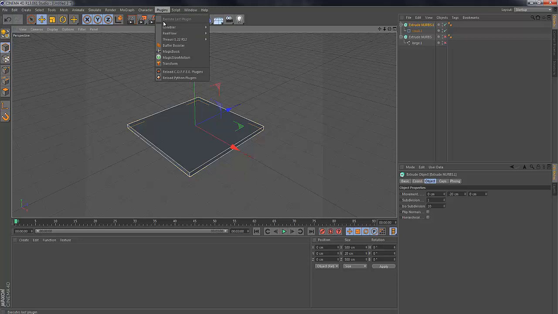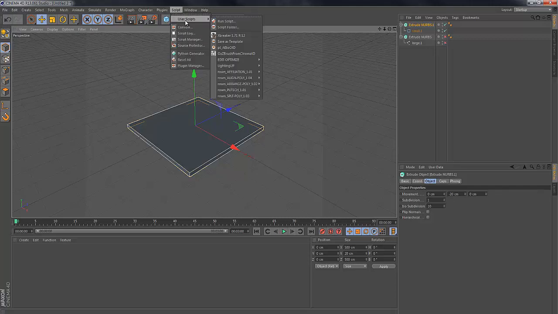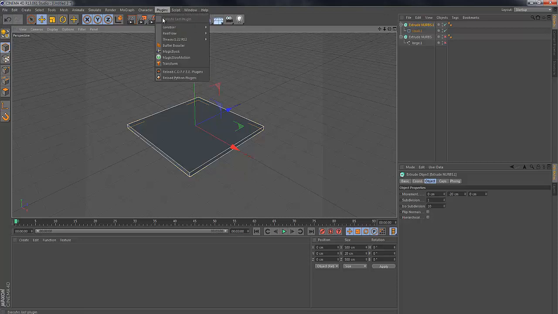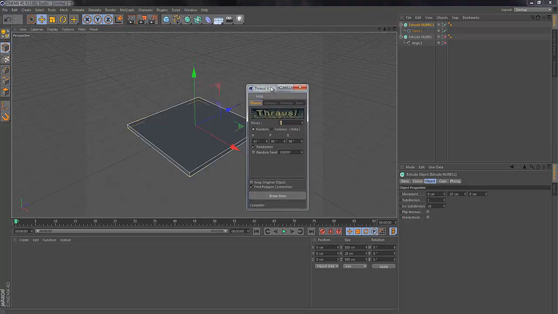any number of plugins available for this kind of thing. For Cinema 4D, I'm going to be using Thrausi by Nitroman. You guys can probably get this also. It is free, and you can also get X-Breaker, which is also free. So let's go to Thrausi. I'm gonna just bring that out.